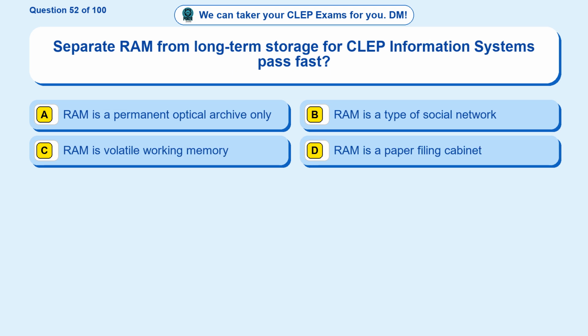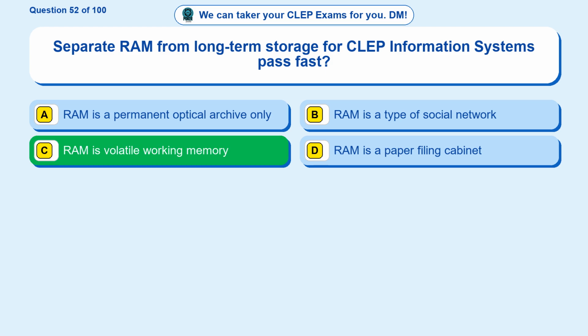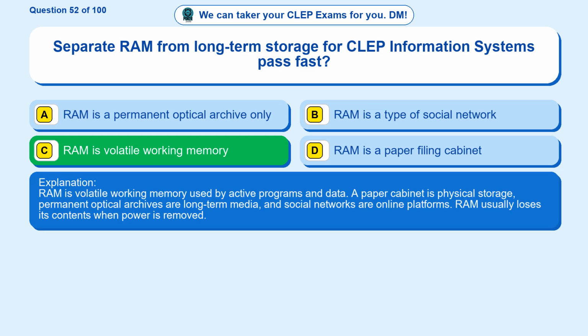Question 52. Separate RAM from long-term storage for CLEP Information Systems PassFast. Option A. RAM is a permanent optical archive only. Option B. RAM is a type of social network. Option C. RAM is volatile working memory. Option D. RAM is a paper filing cabinet. The correct answer is option C. RAM is volatile working memory. RAM is volatile working memory used by active programs and data. A paper cabinet is physical storage, permanent optical archives are long-term media, and social networks are online platforms. RAM usually loses its contents when power is removed.